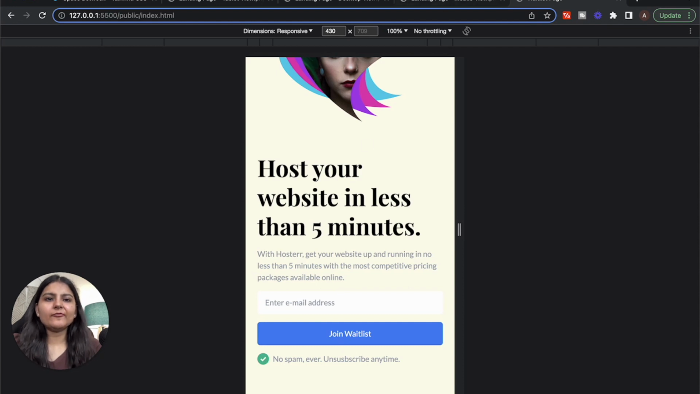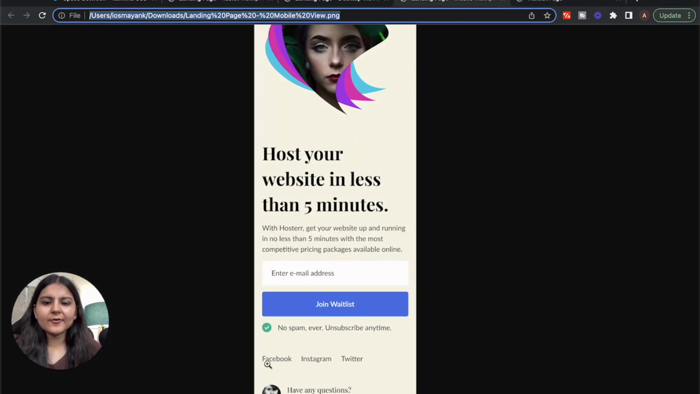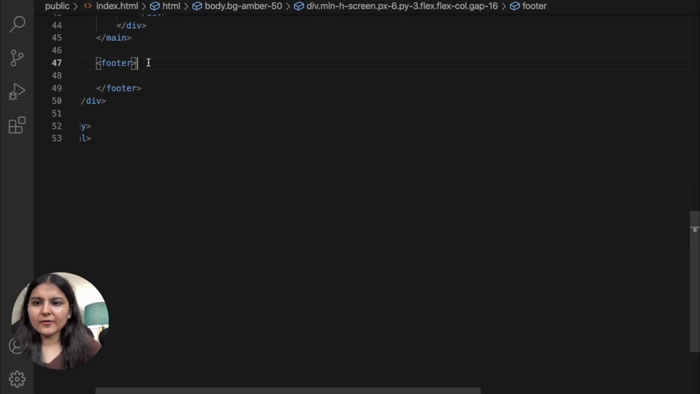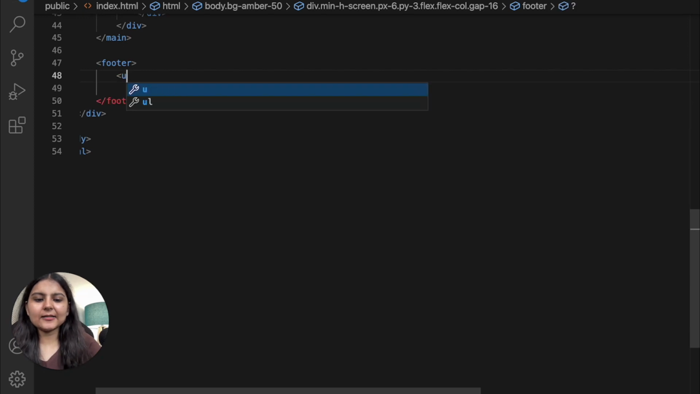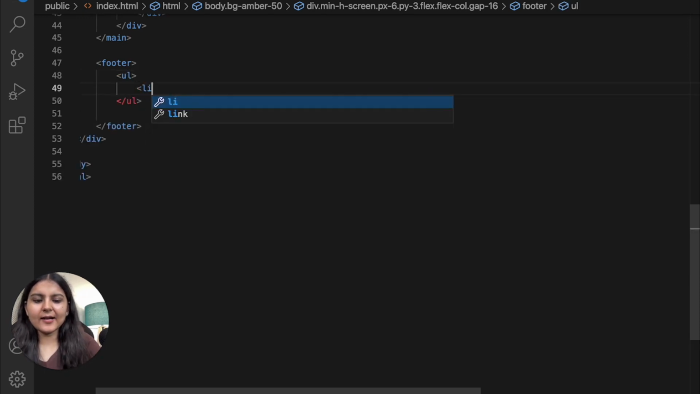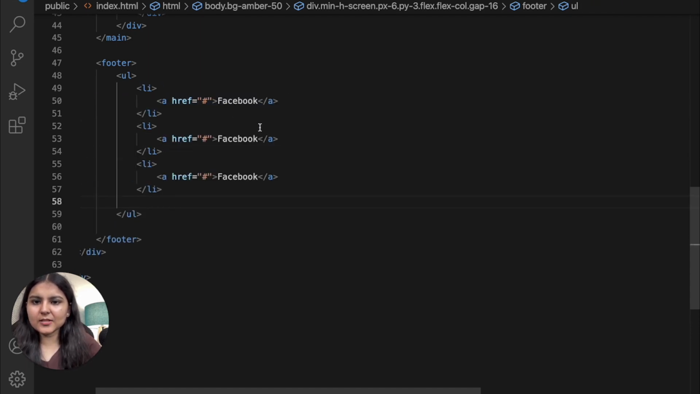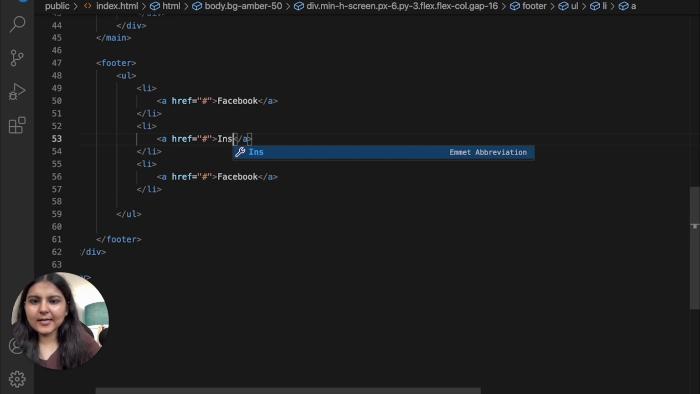Let's move on to our footer section. So for the footer, we have Facebook, Instagram, and Twitter. And then we have the any questions section, which is used if a person wants to talk to a specialist. Okay, let's create this. Let's head on to our footer. Within footer, I will create an ordered list, and it will have 3 list items. First is Facebook. Copy this list and paste it 2 more times. One for Instagram and the other one is for Twitter.